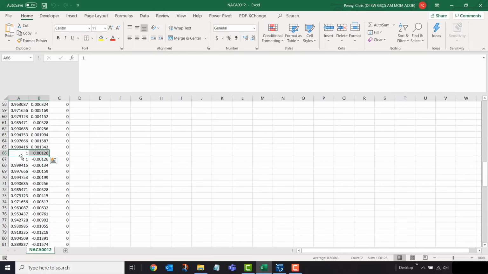And originally in the data, it jumped back to the leading edge and went on the bottom of the airfoil back to the trailing edge. So I need one continuous curve to work with. So basically I took all of this data and flipped it upside down so that instead of it going from 1 back to 0, it went from 1 to 1 and then followed it back to the leading edge across the bottom of the airfoil.